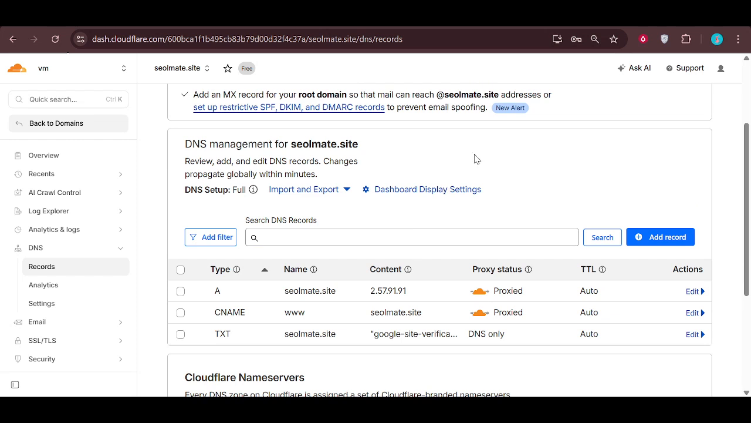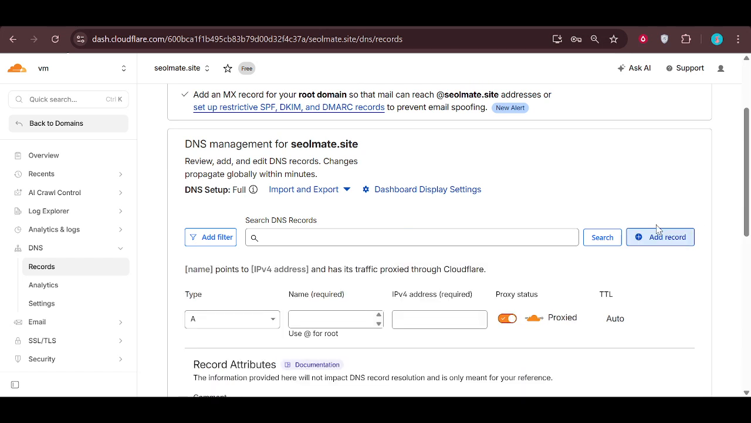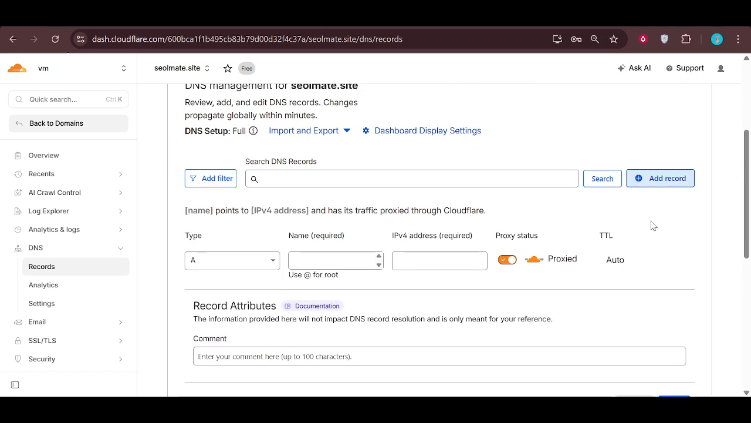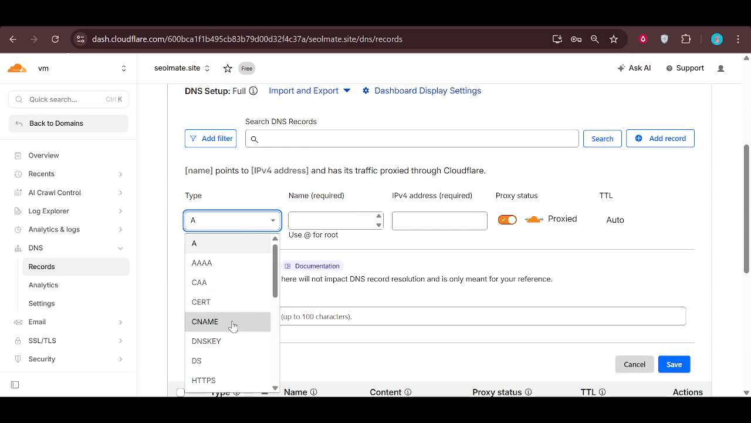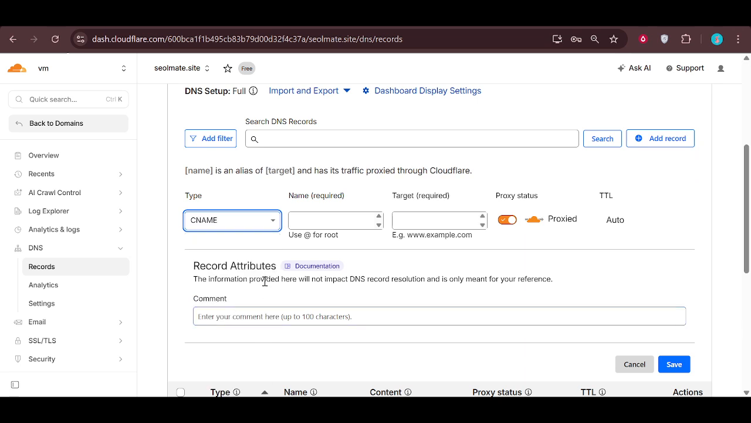Now, to add a new CNAME, look for the button that says Add Record and click the plus sign. This opens up a form where you'll define the details for your new record. Let's go through each field carefully so you know what to enter. First, there's the type field. Open the drop-down menu and select CNAME. This tells Cloudflare that you're creating a CNAME record rather than another type, like an A record or TXT record.